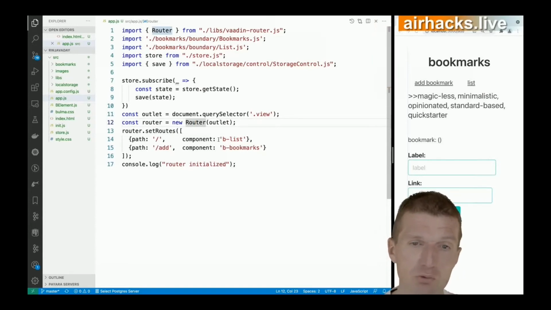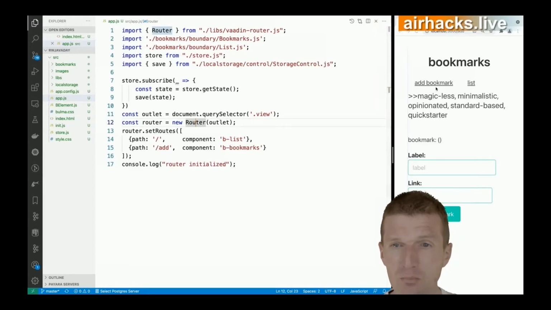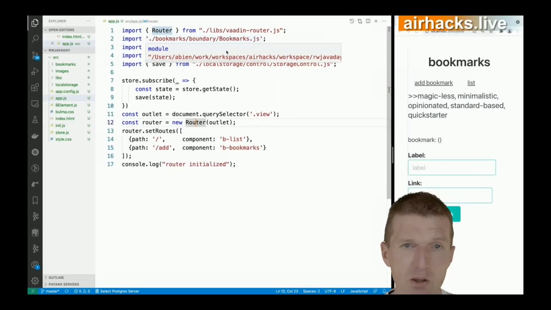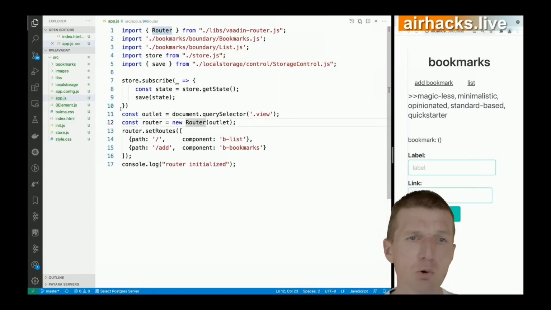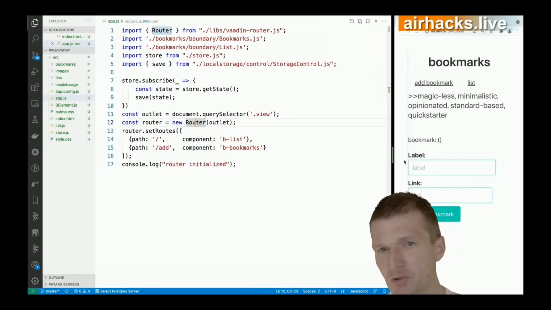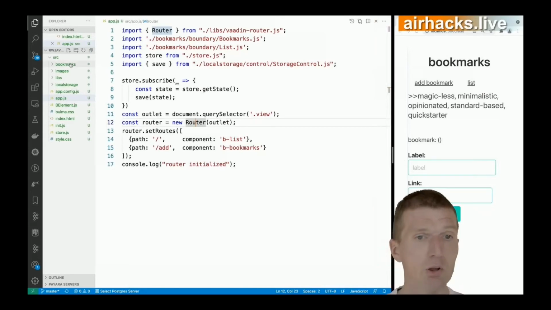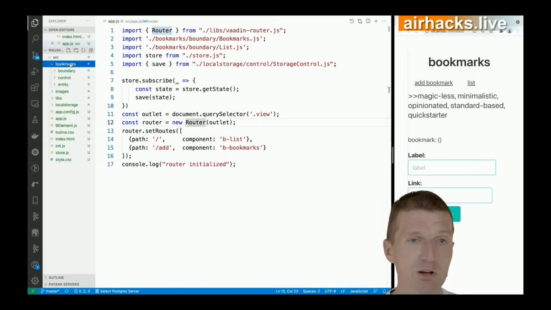So we have two routes. So this is the B list. This is both routes, and what you see is all the components are loaded here. So we have one boundary list bookmarks and boundary bookmarks. Now, the bookmarks, obviously, this is a simplistic project just with bookmarks. But what we do in a larger project is the following structure.